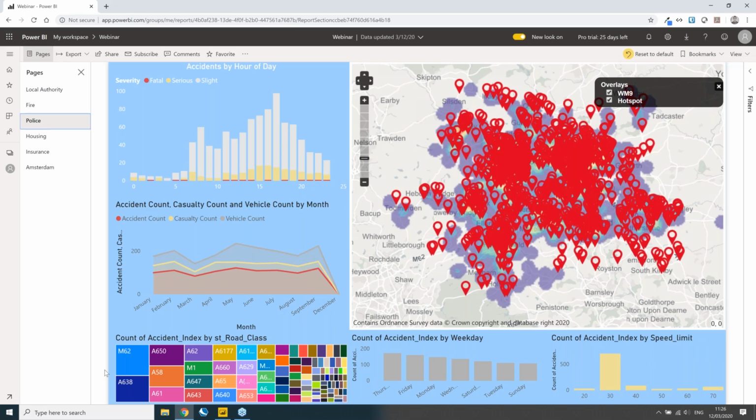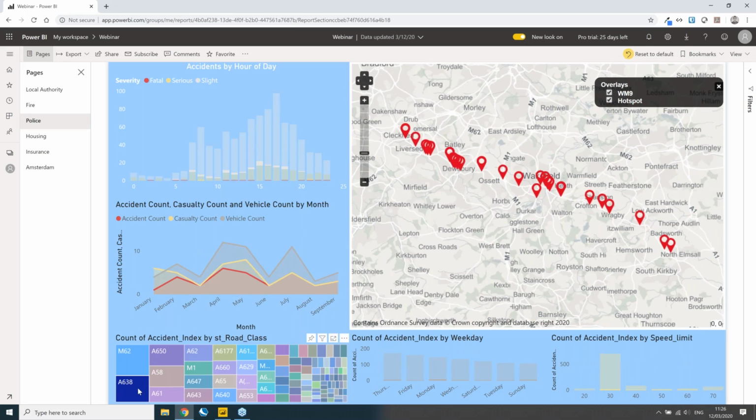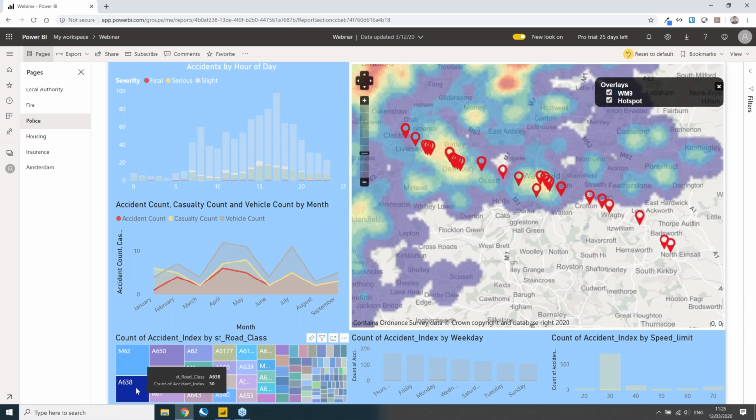And what's really good is you can identify patterns in the data. So if I say we're only interested in the A638 traffic accidents, you can see that pretty much shows where that road is taken into West Yorkshire, but then it also allows you to compare the hotspot to where those accidents are. So you can now see that actually that road isn't that bad when you compare it to the middle of Bradford and Leeds that we're gonna look at in a minute.